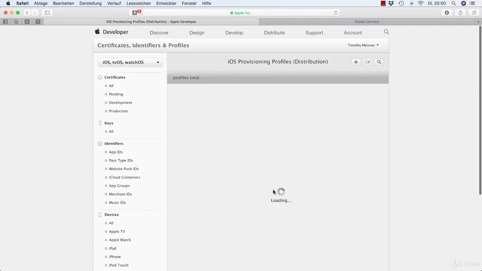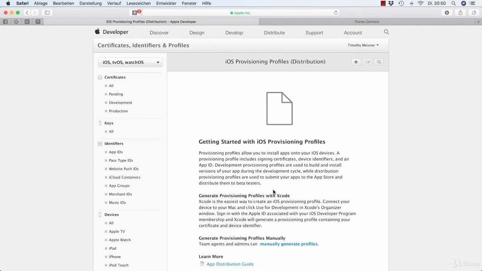If I click on it, we can once again see that Xcode is the simplest way to create such a profile. So again, we don't need to do anything here now, but we can create this profile directly in Xcode when we have our app project opened. So this seems to conclude our work that we have to do here on the developer website, and we can return to Xcode, where we can take a look at our project settings and how they are currently looking.